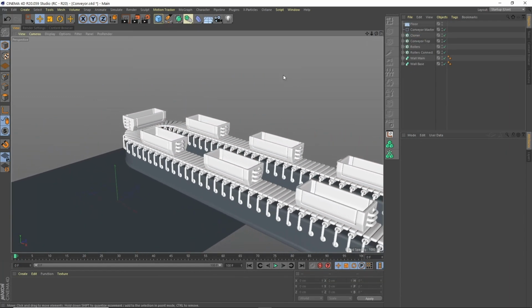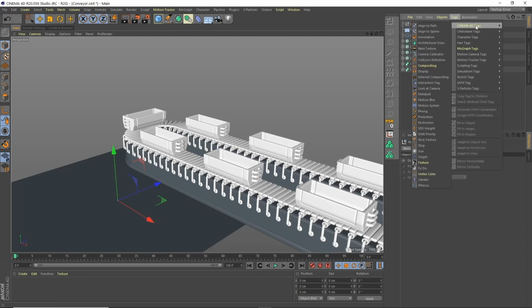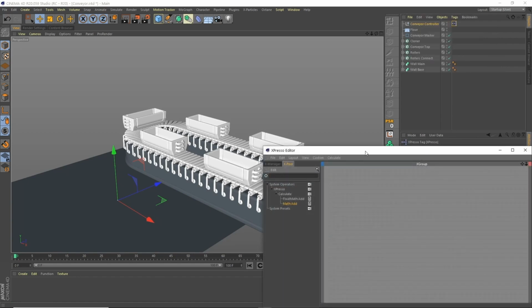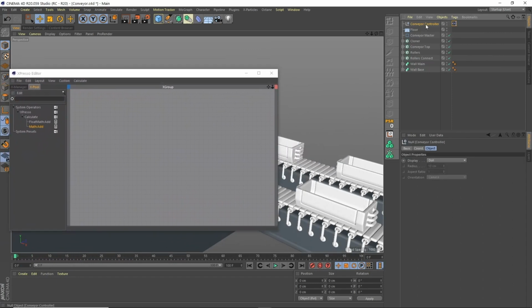Right, to set up this controller, let's first create a null object, and we'll call this conveyor controller. We're going to do a little bit of Xpresso, but this is very simple and quite handy. So let's add on an Xpresso tag. Now, we want to do a few things. The first thing is to create some user data with this object that we can use to push the conveyor belt around and animate. We're going to create that in the null, actually, not in the Xpresso yet.